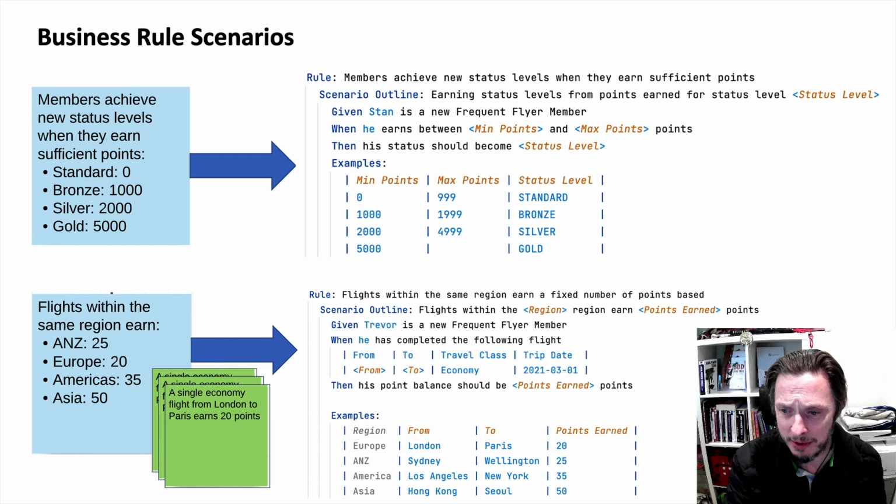And so our given when then scenario would be, again, we could use an example table for this, a scenario outline where we look at each region, an example of a flight in each region, and document the number of points that you earn for the flight in that region. So you only need one flight per region. That's absolutely fine, but you need a flight per region. You need to represent all of the regions so that you document your business requirement completely.